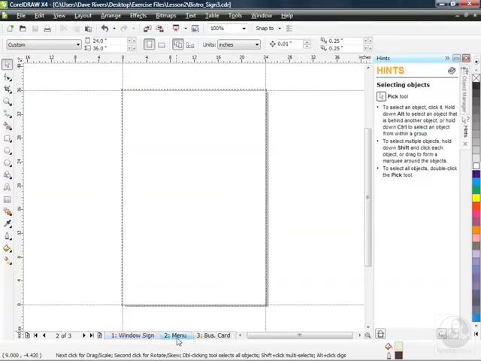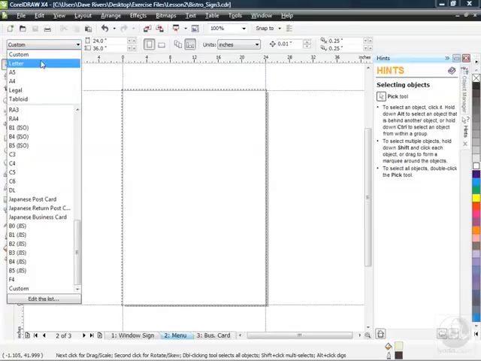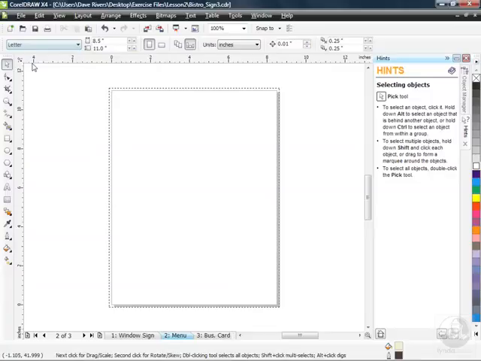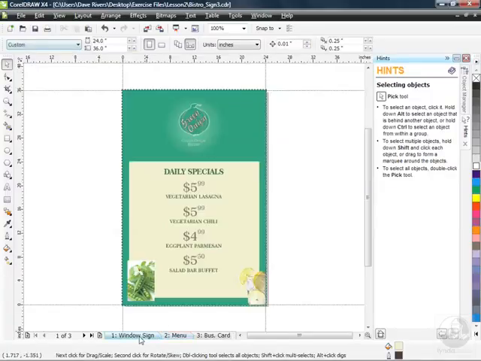So back we go to the menu by clicking on the menu tab. And now what's very important is that we click on this little button up here on our property bar to apply page layouts to the current page only. So it won't affect the other pages like it does by default. That's why this button appears selected. So we click on this button, and now we can make our changes. We can go up to our paper size and type, click the drop down, choose letter. You can see I've got my 8.5 by 11 sheet of paper. If I go back to my window sign, perfect. It's still 24 inches wide by 36 inches tall.